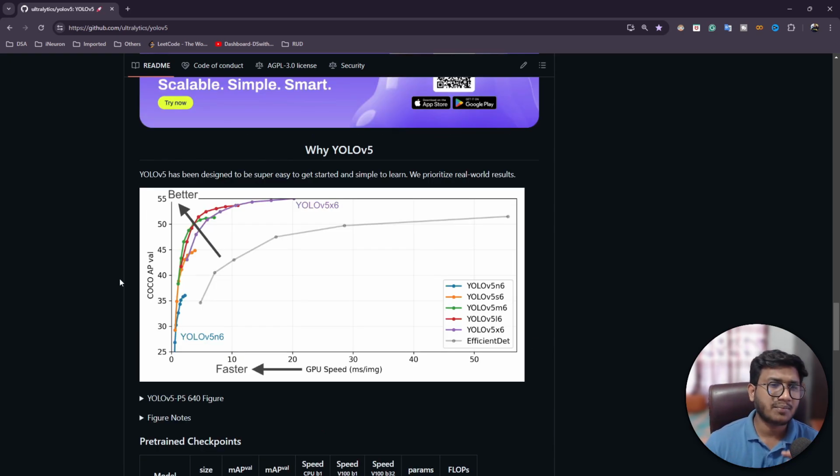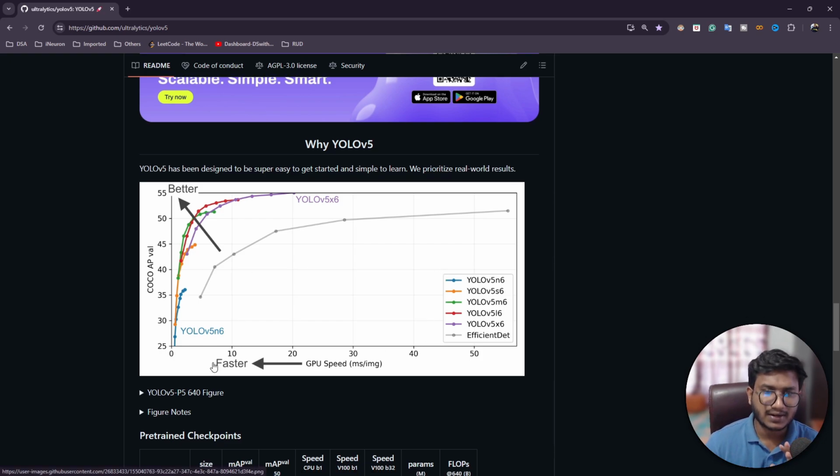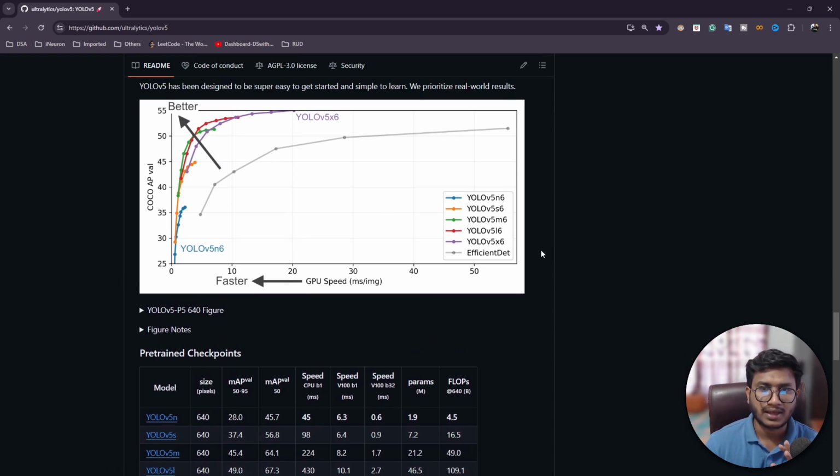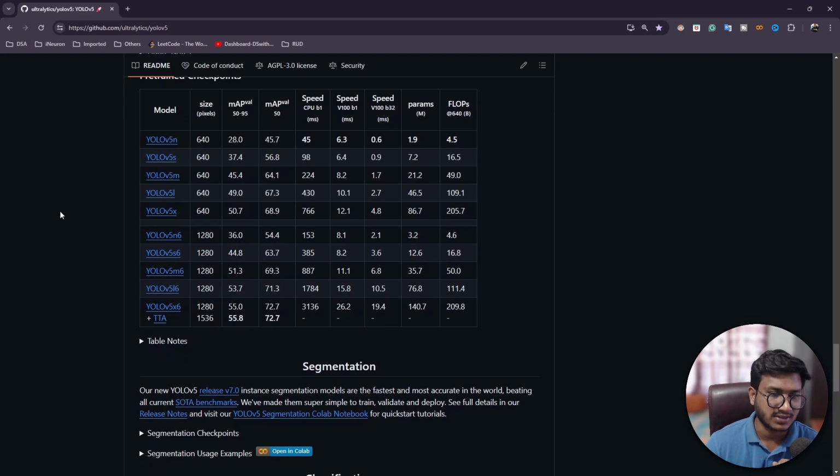So guys, here you can see the benchmark table with the different model variants. They have trained them and collected the average precision score as well as the speed on the GPU. You can see the performance of all the models like YOLO V5 N model, S model, M model, here. It's a pretty good model. You can use it if you have any kind of object detection task, and most tasks it can solve very easily.